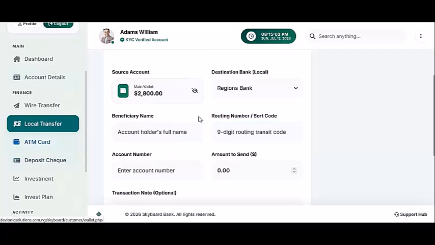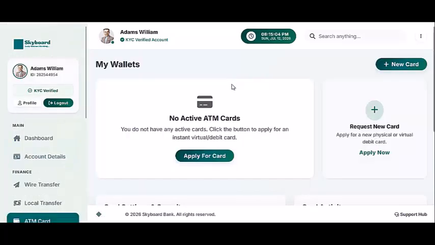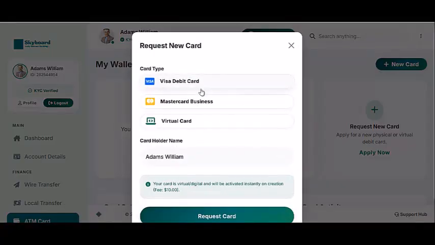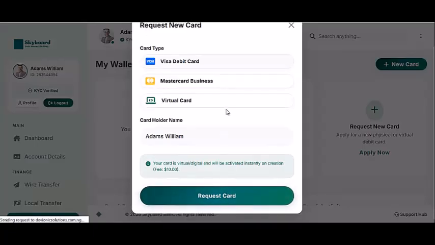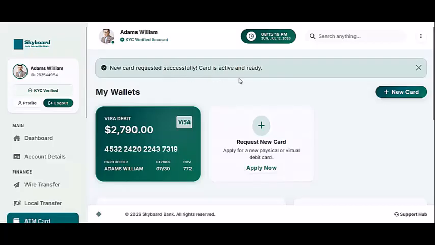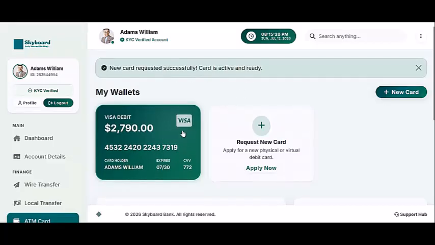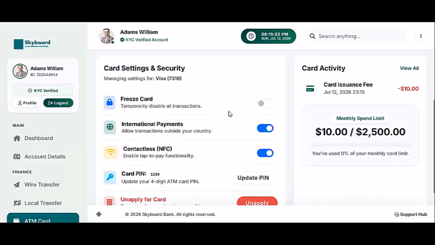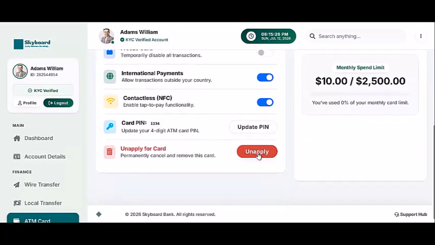Here you have your ATM card. Okay, you can apply for the ATM card, right, and click on apply now. Visa card. Okay, alright, so just put request card. And see, new card request, the card is not active yet. So this is the card here. See, very nice. So I can choose to freeze this card, international payments, update pin, and all those other options here.